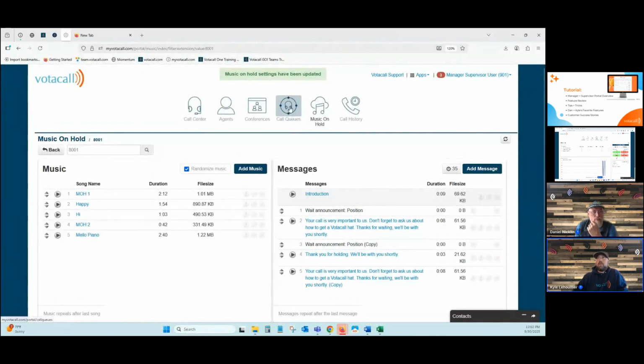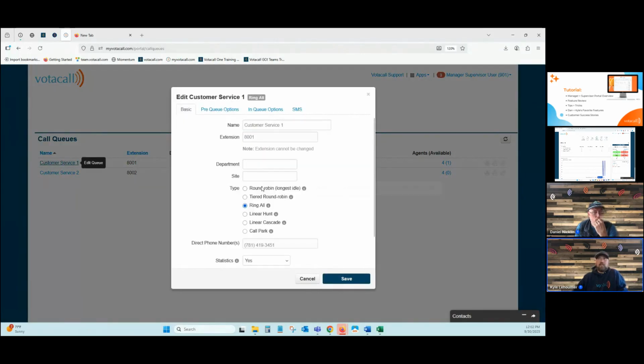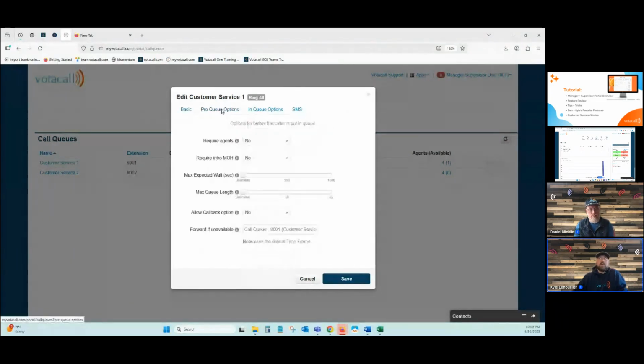And if we come back to the call queues, that's just another place to edit the settings. If we click on that, you have your different route types that Dan was mentioning earlier. You can do round robin, tiered round robin, linear hunt. If you hover over the eye, it'll explain exactly what they do. You have pre-queue options.